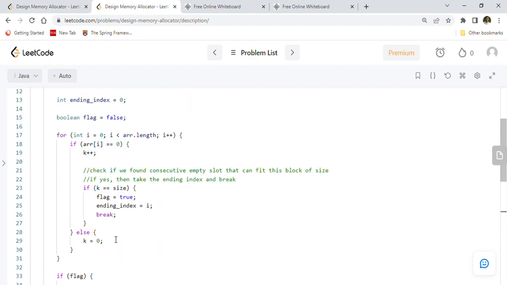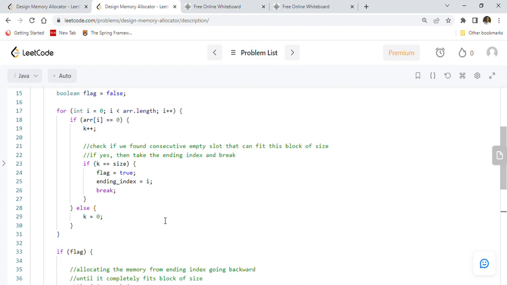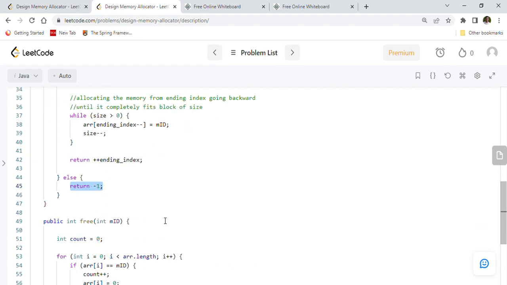This is not that difficult. We are going from right to left and finding this location where we have a consecutive block of 3 units available. For example, in this case you will get this consecutive block of 3 units, and then you will put 5 here: 5 5 5. So you are going to start putting 5 from right to left. Okay, so this is clear to you. That was allocate.